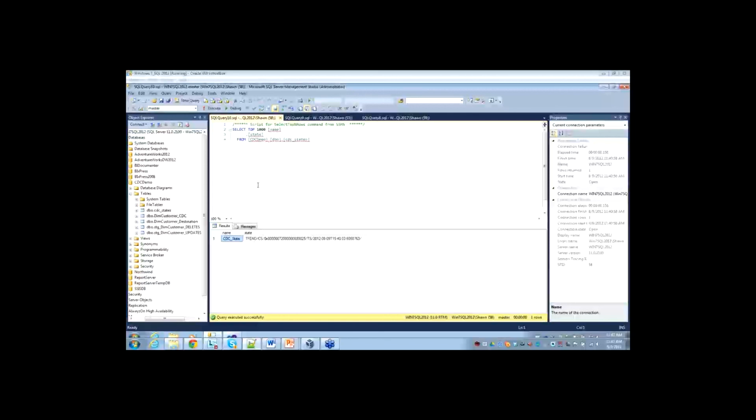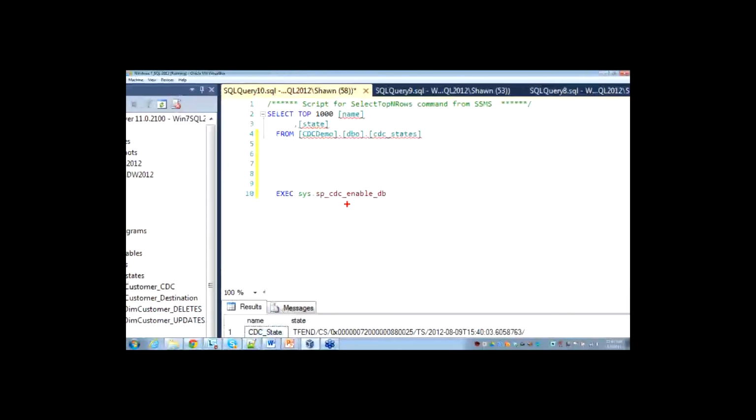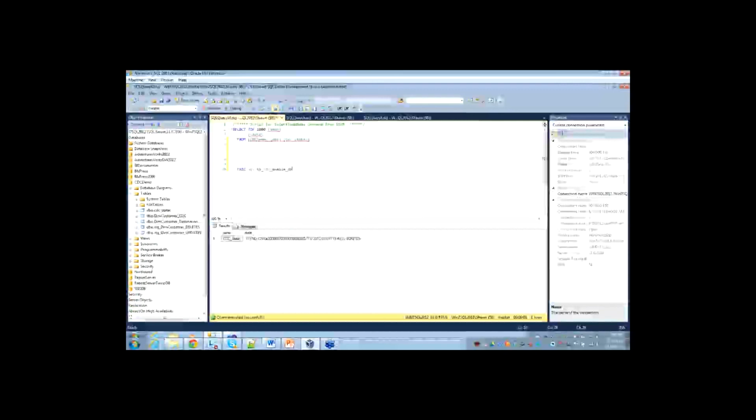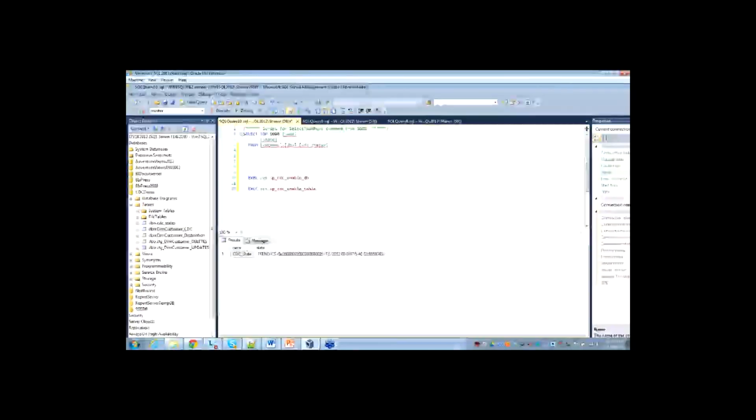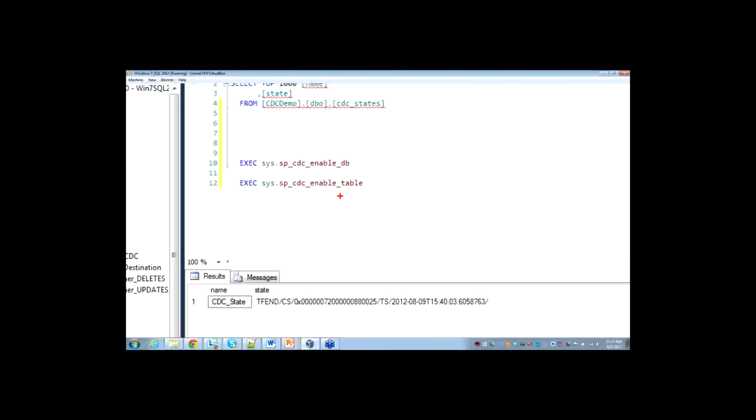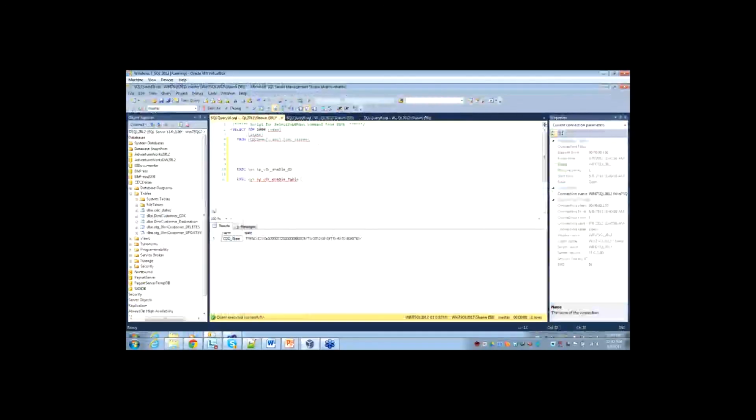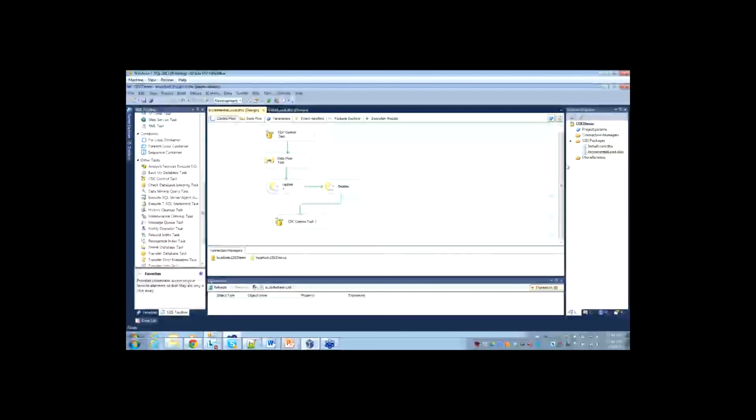Oh, here we go. Let me just paste it in here again, just as a refresh. So that's the stored procedure in 2012 you use. Just execute that and enable CDC at the database level. And then again, enable it at the table level with this stored procedure. And also, make sure you have your SQL Server Agent running, and then you can create the initial load and incremental load packages to use that CDC.